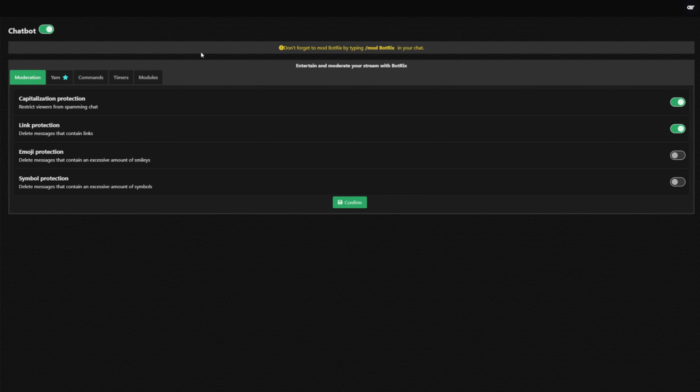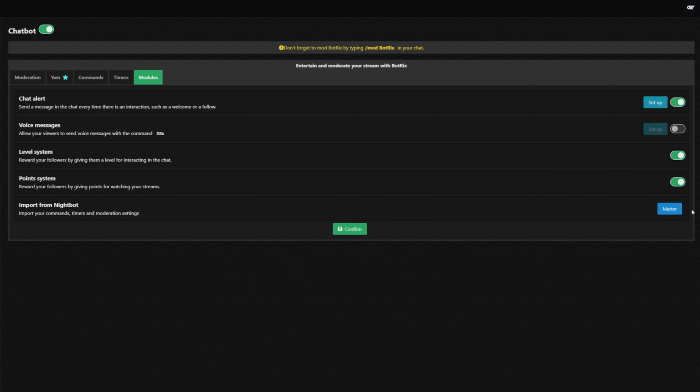And then we have a good thing called Chatbot. Now, a lot of people, if you've been streaming before, you'll know about Chatbots or Nightbot or even a Cloudbot. Now, the first thing I will say, talking about Nightbot, is if you go to modules here, you can actually import all of your commands and everything from Nightbot. So if you're watching the video, you've already used Nightbot, I would recommend doing this rather than going through manually, unless you want a fresh start.